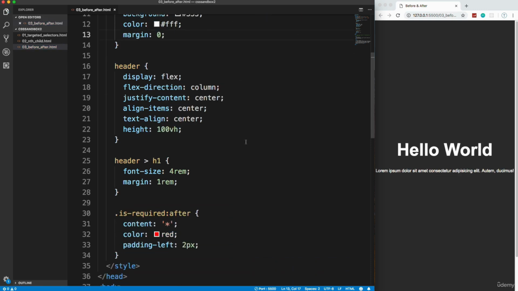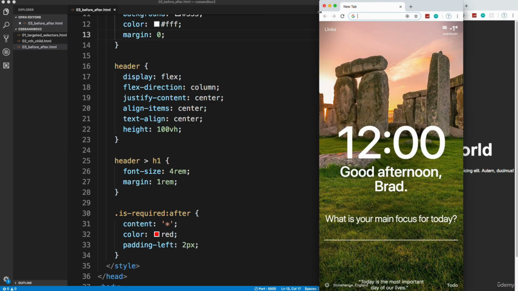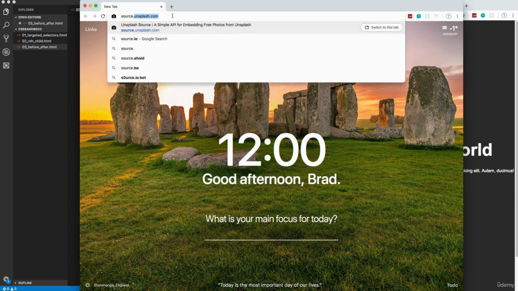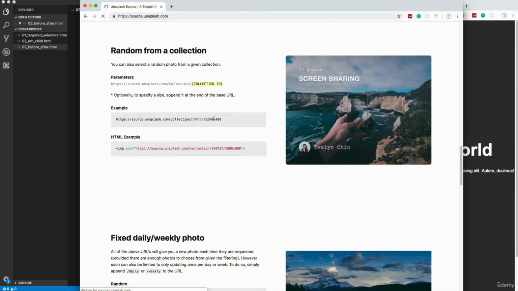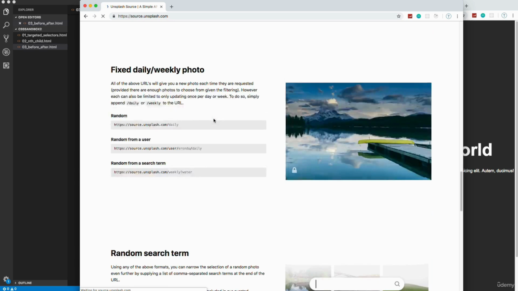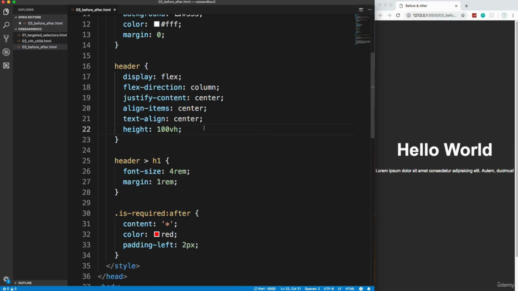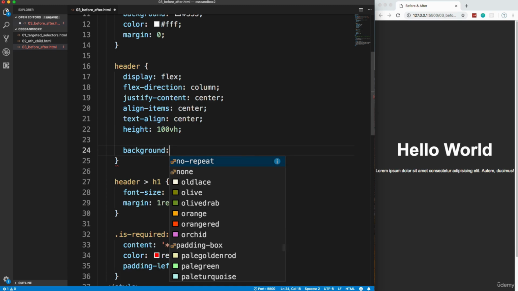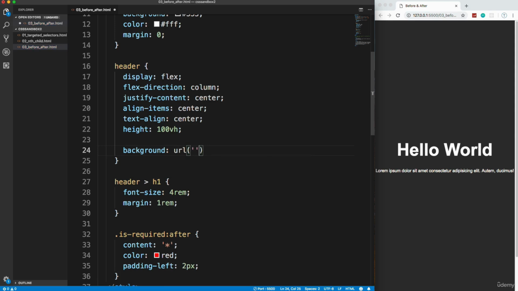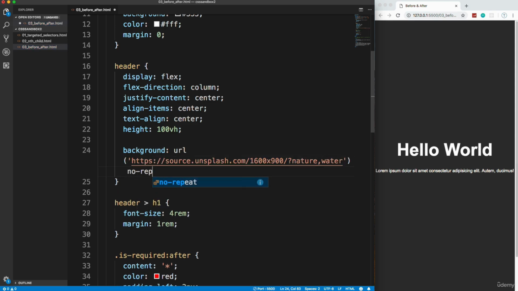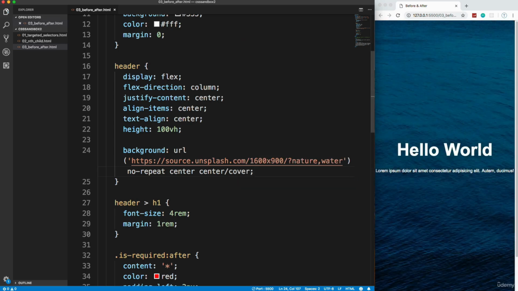So I'm going to take an image, and first of all, I'm going to add it to just the header itself. And I'm going to show you what the problem with that is. So let's get an image from source.unsplash.com. And if we go down, let's see, from a collection, let's do this random search term. So if we grab this nature water random search term, and let's put a background of URL, put that in there, and we'll say no repeat, because we don't want it to repeat. We want to center on the X and Y axis, and then we want it to cover the whole, we want to show the whole image. So if I save that, we get a picture of some water here.